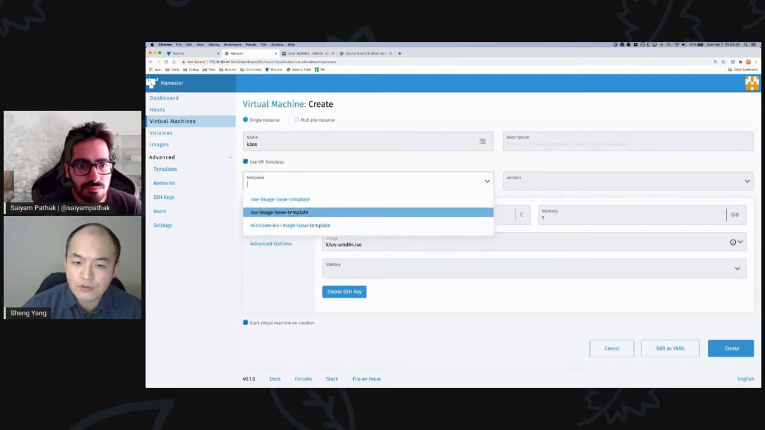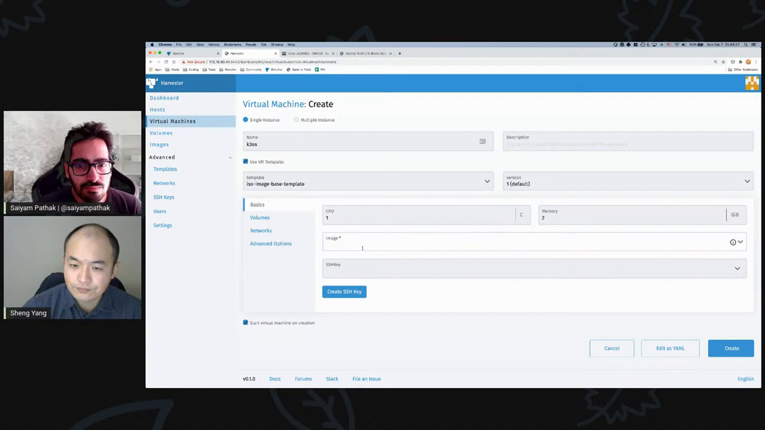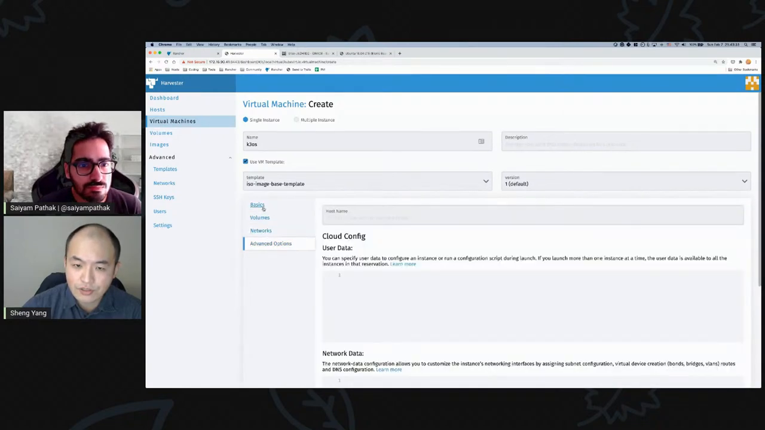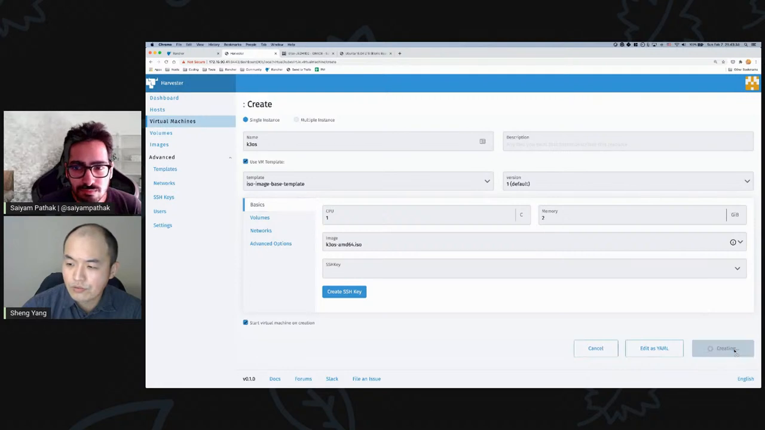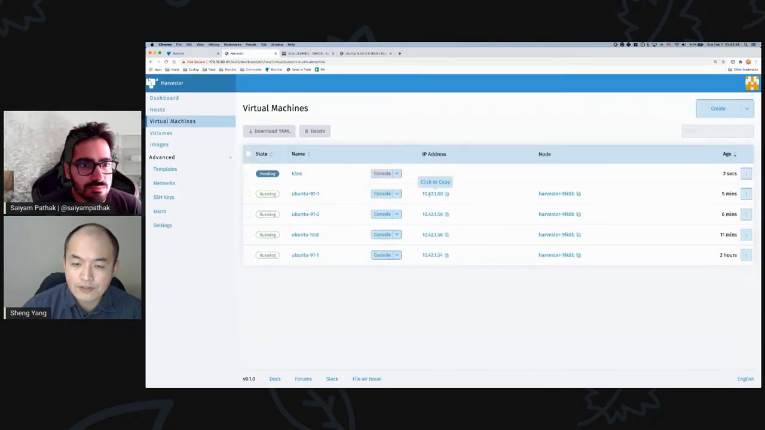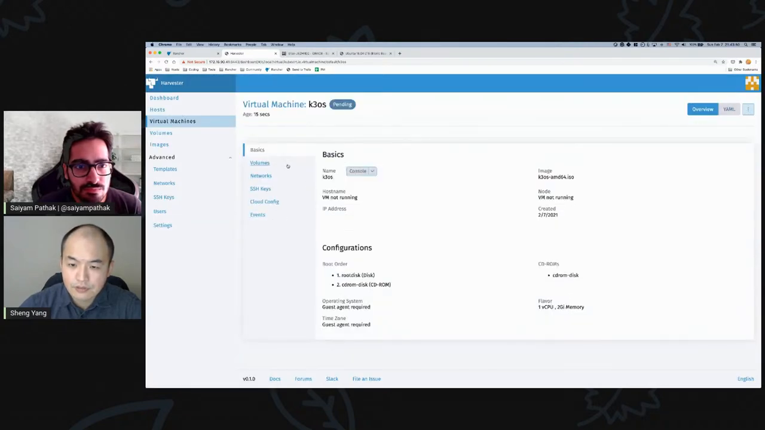So here I'm going to use ISO image installation and select K3OS AMD. And I don't think I need to change anything. Let's just create the K3OS VM and see how it works. It's going to take a minute. And you can see that from this template, we have a boot order set up.